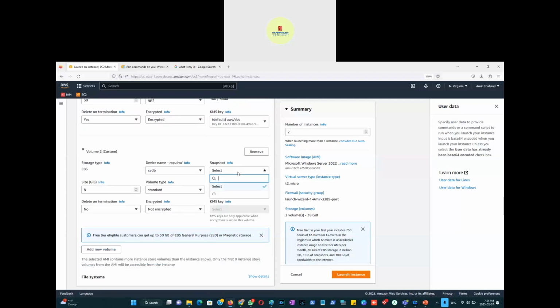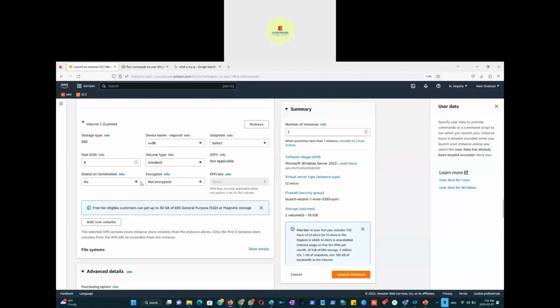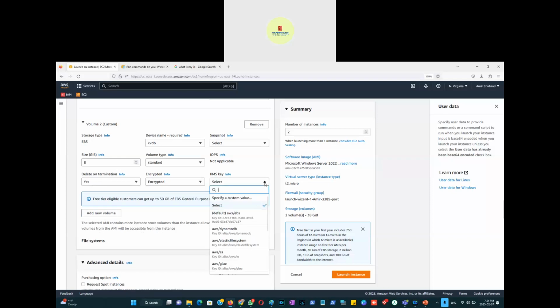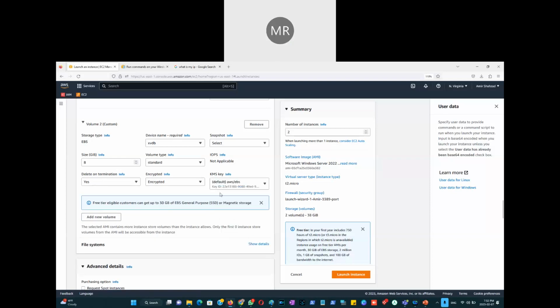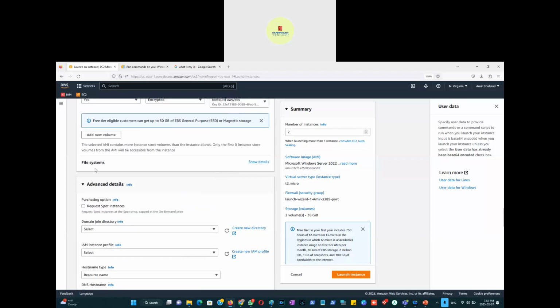Volume 2, you can go for any snapshot here, but I'm just going to keep it empty. 8 GB standard volume, yeah, IOPS not applicable because it's a magnetic disk. Delete on termination, yes, this one. Encryption also, yes. Okay, we can select encryption for the second disk as well. AWS EBS. Okay, now we got more stuff covered here.